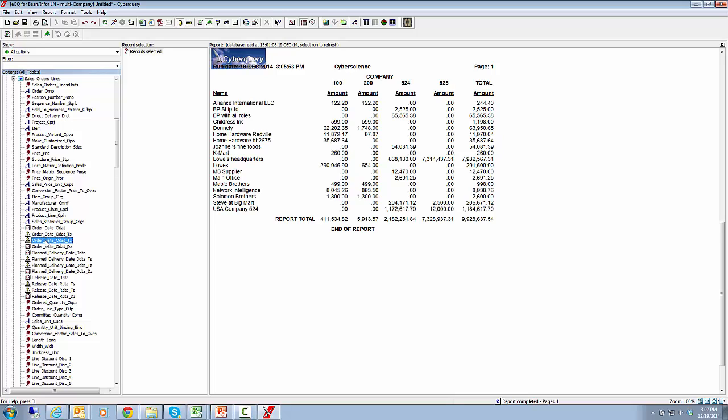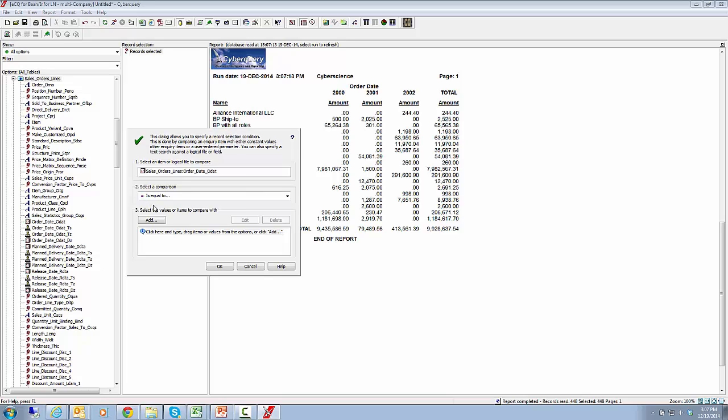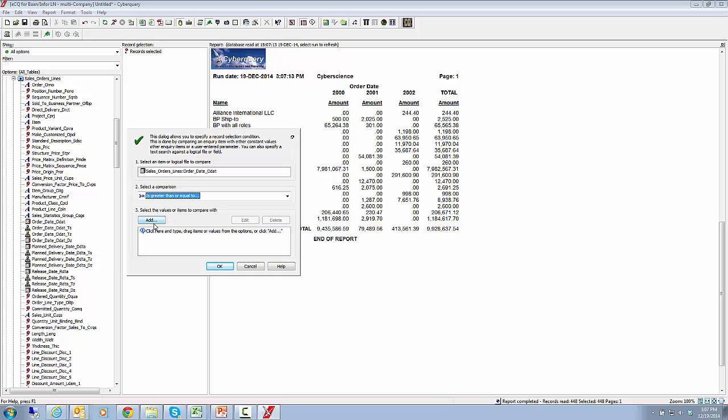I'm going to grab order date and put it right on top of company. I'm going to replace company with order date, because what I want to do is prompt the user. I'm going to grab that field and just drop in my selection criteria. When the users run the report, I'm going to allow them to input some data, and I'm going to say that the order date must be greater than or equal to.